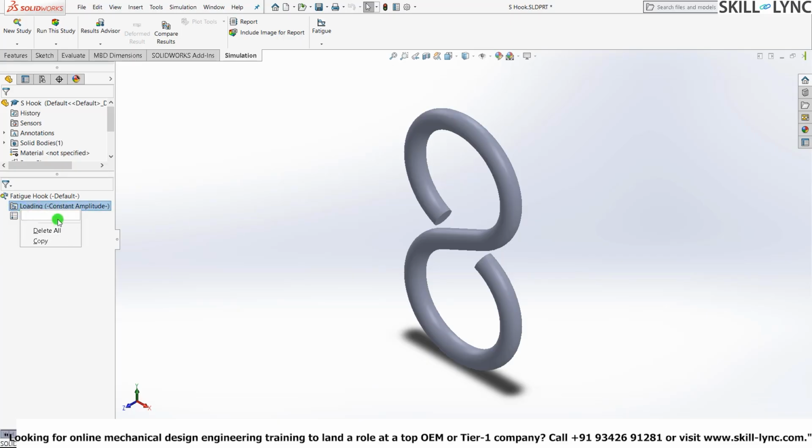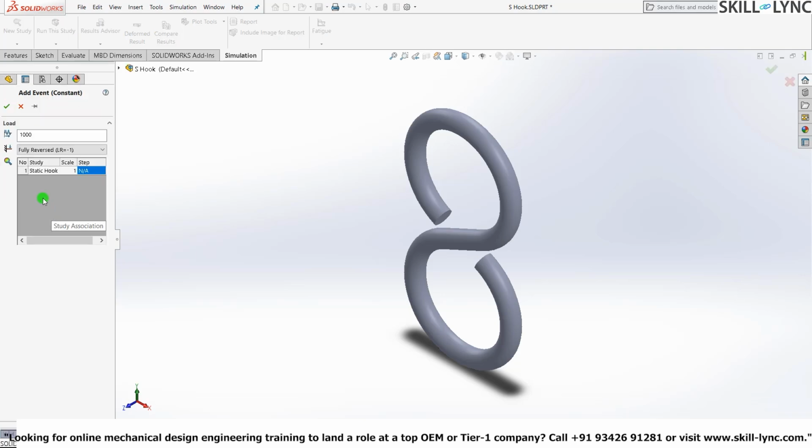Right click on the loading and let's add the events. Here you can see that the static analysis that we have performed has already showed up here as automatically selected. You can see that there are 4 different types of loading. They are fully reversed, zero based, loading ratio, and fine cycle peaks.